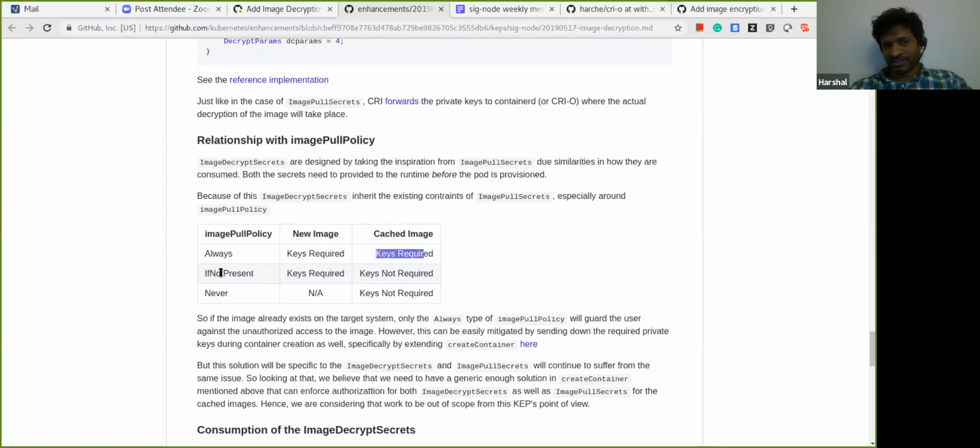But if the user sets the image pull policy to if not present or never: in the case of if not present, the keys are still required when a new image is coming, because containerd has to decrypt it. But if the image is already found in the containerd cache, then the keys are not required. And if the image pull policy is never, then the new image case is not applicable, and for the cached image case, the keys are not required. As I mentioned, this is far from ideal, and right now inconsistent with the way image pull secret is designed and implemented.